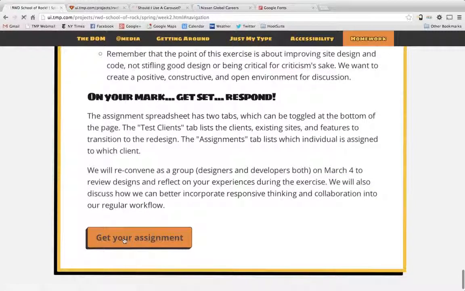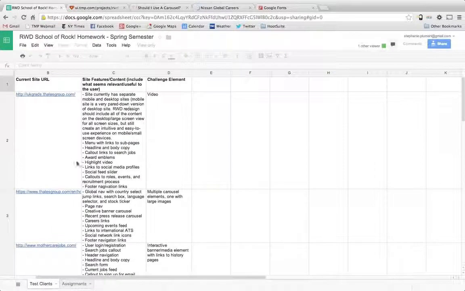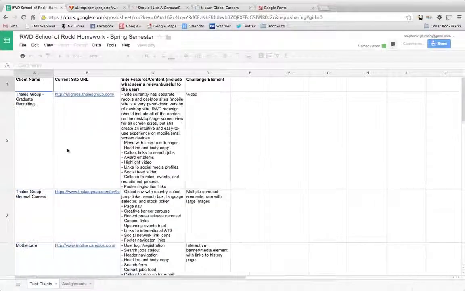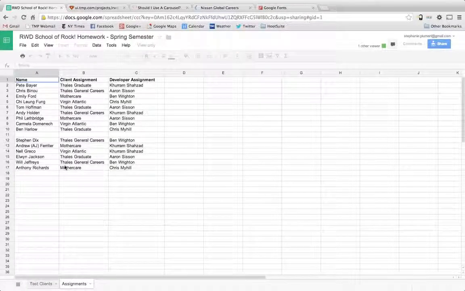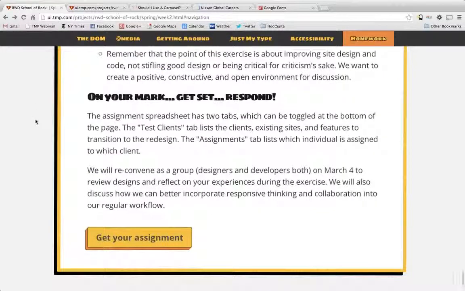I have an assignment spreadsheet, which is on this link, and it shows there are 2 tabs at the bottom. The first tab is what clients are available and the current site URL. So this is the URL you'll be working off of where you're getting your content and your branding. And then the second page is the assignments: your name, which client, and the developer who will be doing the review. And going back to the presentation site.